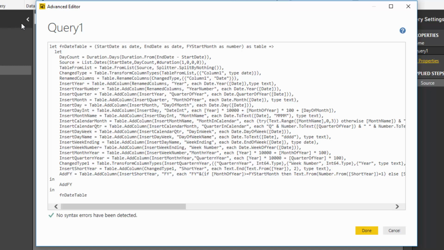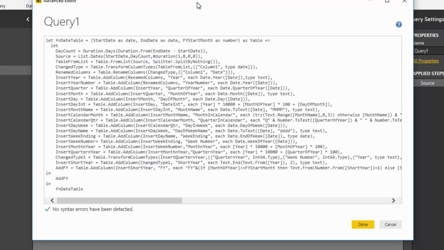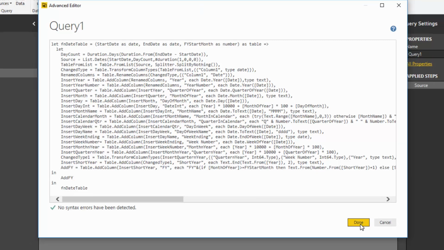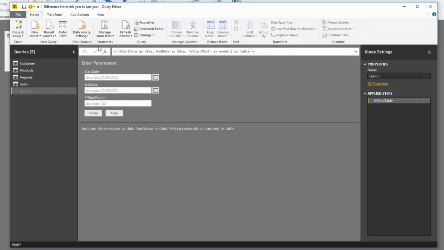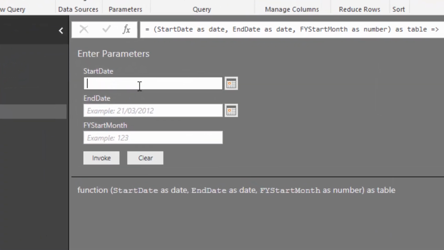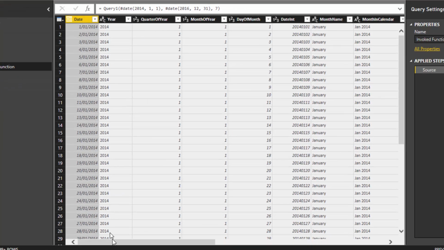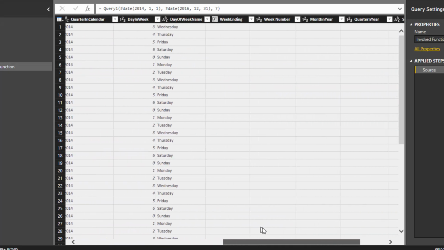You should have something that looks similar to this if you're actually following along and doing this as well. And if I push done here, you'll see that now I have some parameters. I can actually input some parameters for this date table. I'm going to choose the 1st of the 1st, 2014, and I'm going to go to the 31st of the 12th, 2016. And I also can put a financial year start month. So let's just say it starts in July, just for demonstration purposes, but it could actually start on any month. And I go invoke, and you'll see how this entire table is now created for me.